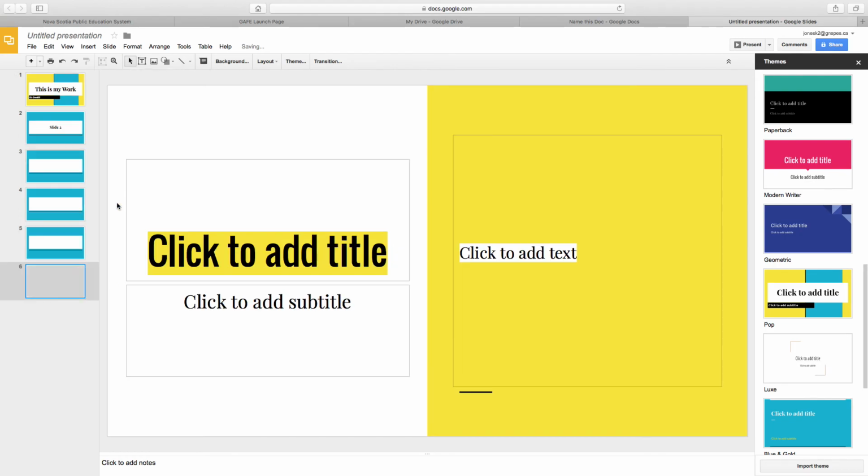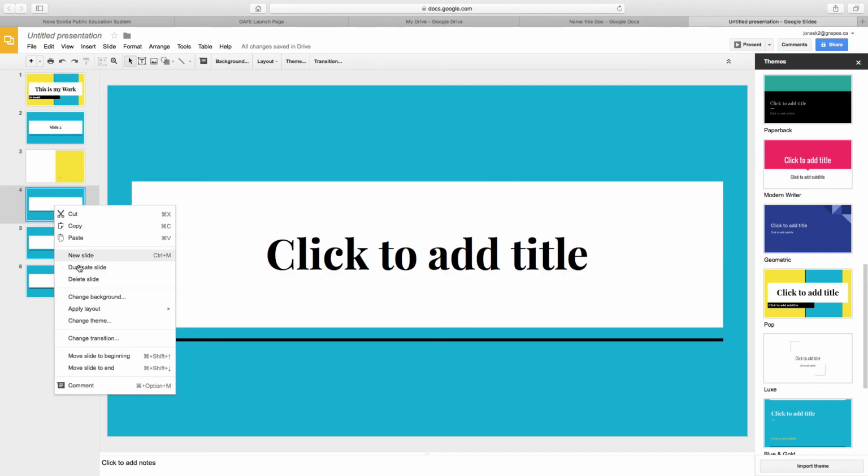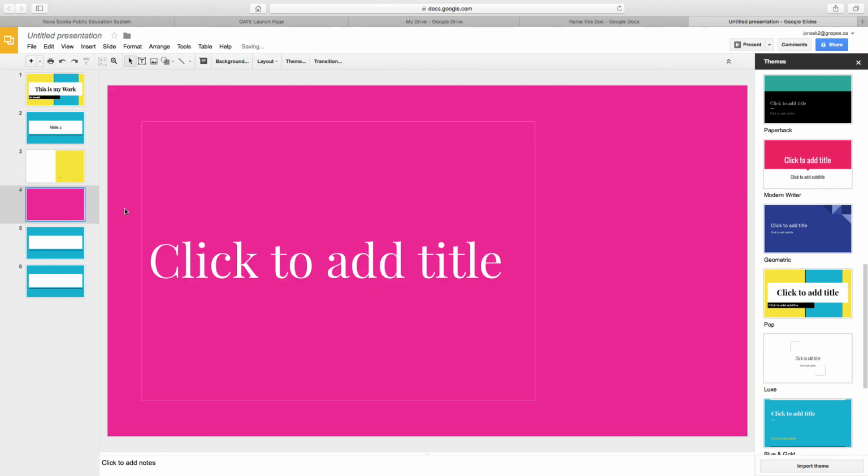If I want to change the style of the slides, I can drop that arrow down and I can move those slides around so that they're in the order that I want them to be. And if I want to delete slides or change layouts for a slide, I can do it by right-clicking, and you'll see that those slides will then change.